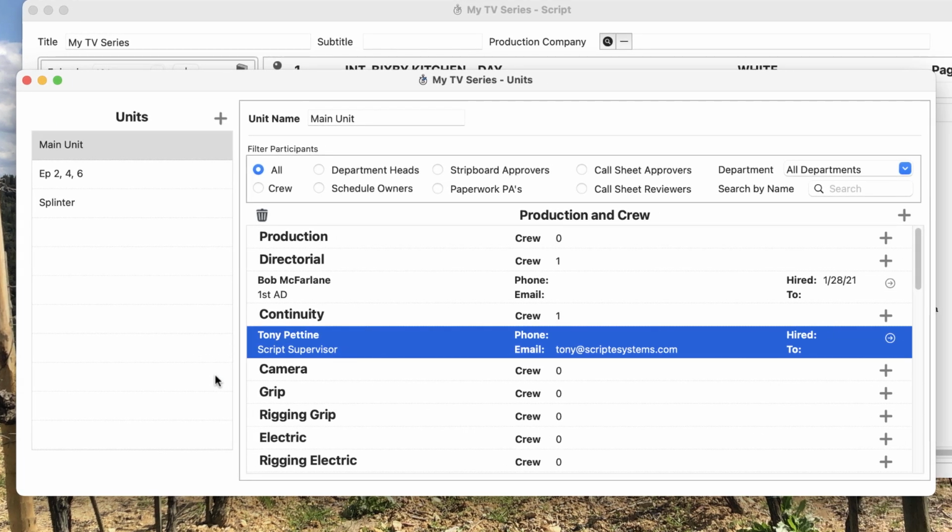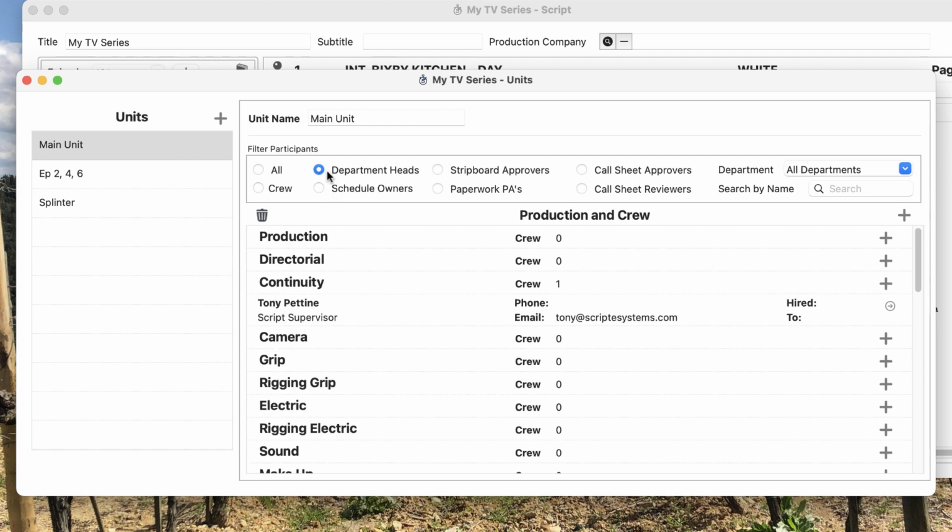Once you get all the crew added to the unit, the list will get quite long. You can filter the list with one of the many options you see, or you can do a search by name. I'll just click the Department Heads filter. Now the list only includes department heads. So that's how you add crew to a unit. I'll go ahead and close the units window.